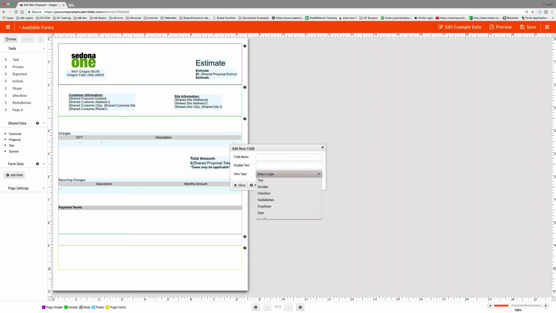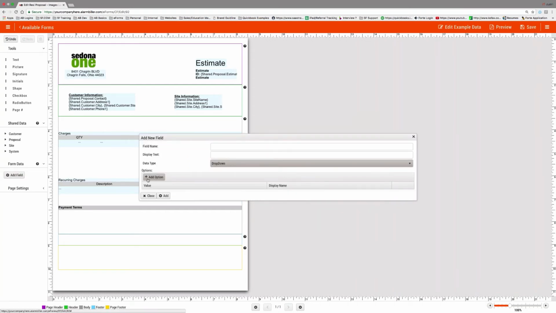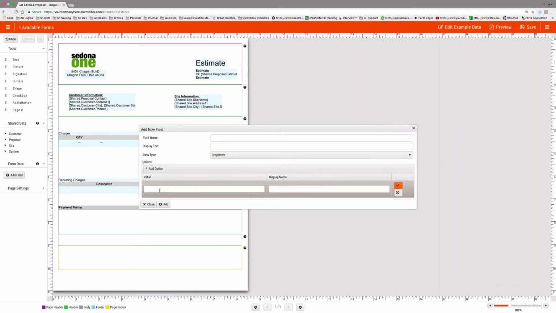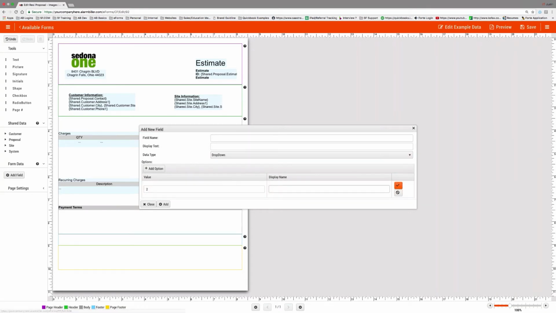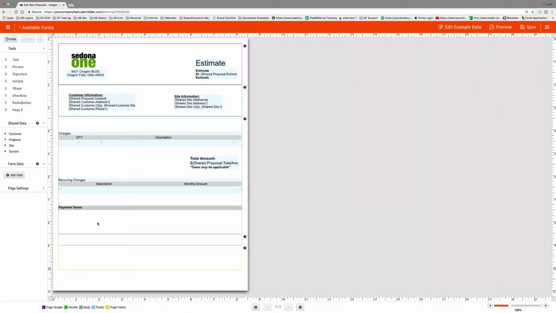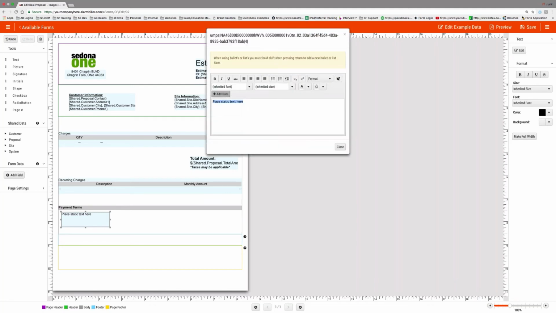So if I add a form data field, I could have a drop down, for example, and the drop down might have 3 different payment terms. And maybe before I send this out, I want to pick between one of those payment terms, so I can have value 1 be 50% down, and I can put in my display text, and then value 2 would be 100% down, due upon. So all your payment terms you can add, and they'll add them as form data, and you can drag those in and make those editable before you send that out for your specific terms. Okay, so we'll just do a really basic payment term here.